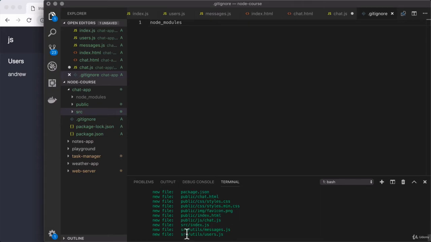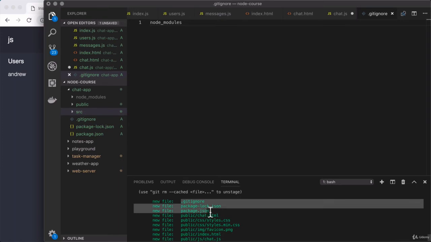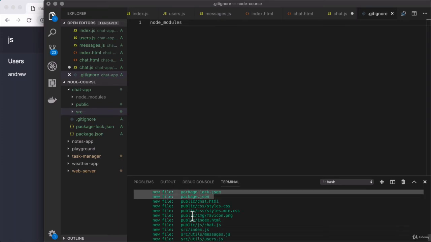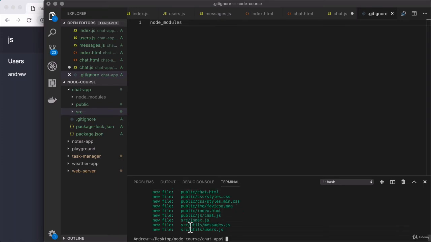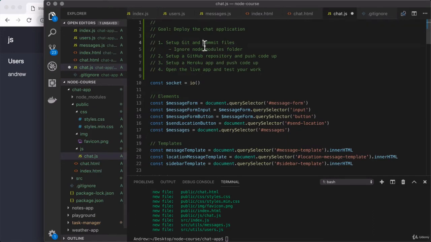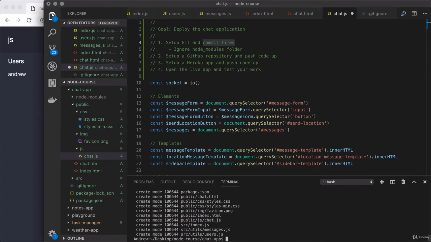Here, if I scroll up through the list of things I'm about to add, I have my 3 files in the root of the project. Then I have a few different ones in public, followed by a few others in the source directory. That all looks great. So I can go ahead and move on to the final part of step 1, which is to actually commit those files. git commit with the -m flag for my message, and "init commit" will be a good start here.